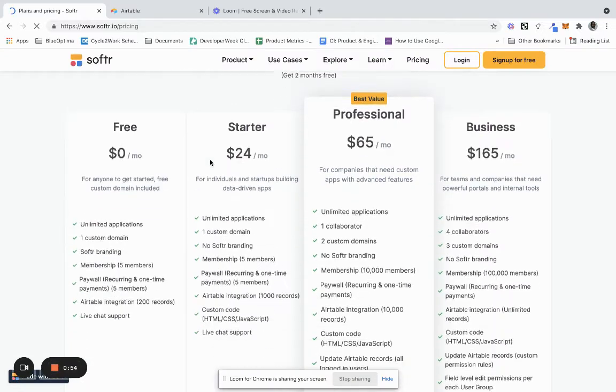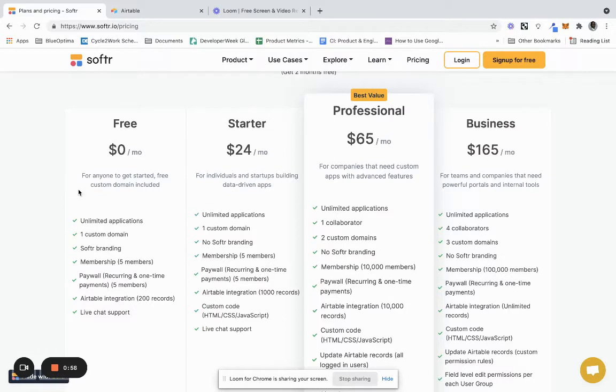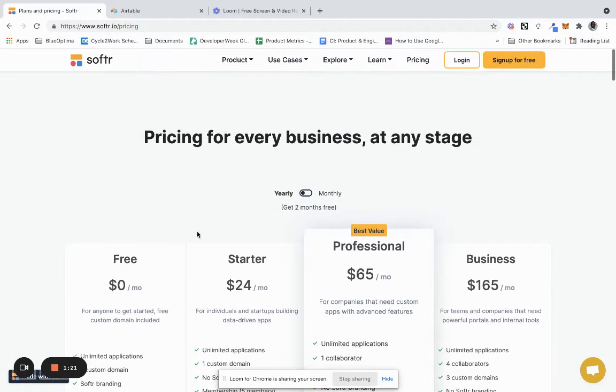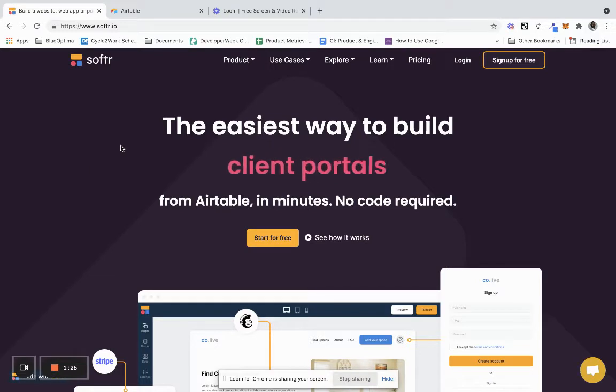But if we just look at the pricing plans, you should be able to do what you need to do with Softr. With the free plan, one of the best things is that it gives you one custom domain. So you can actually connect your domain with the free plan, which is very rare for many tools like this. You can also add a paywall, Airtable integration, although it does have a limit of 200 records. But also, Softr is one of my favorite because the team is very helpful and very responsive.